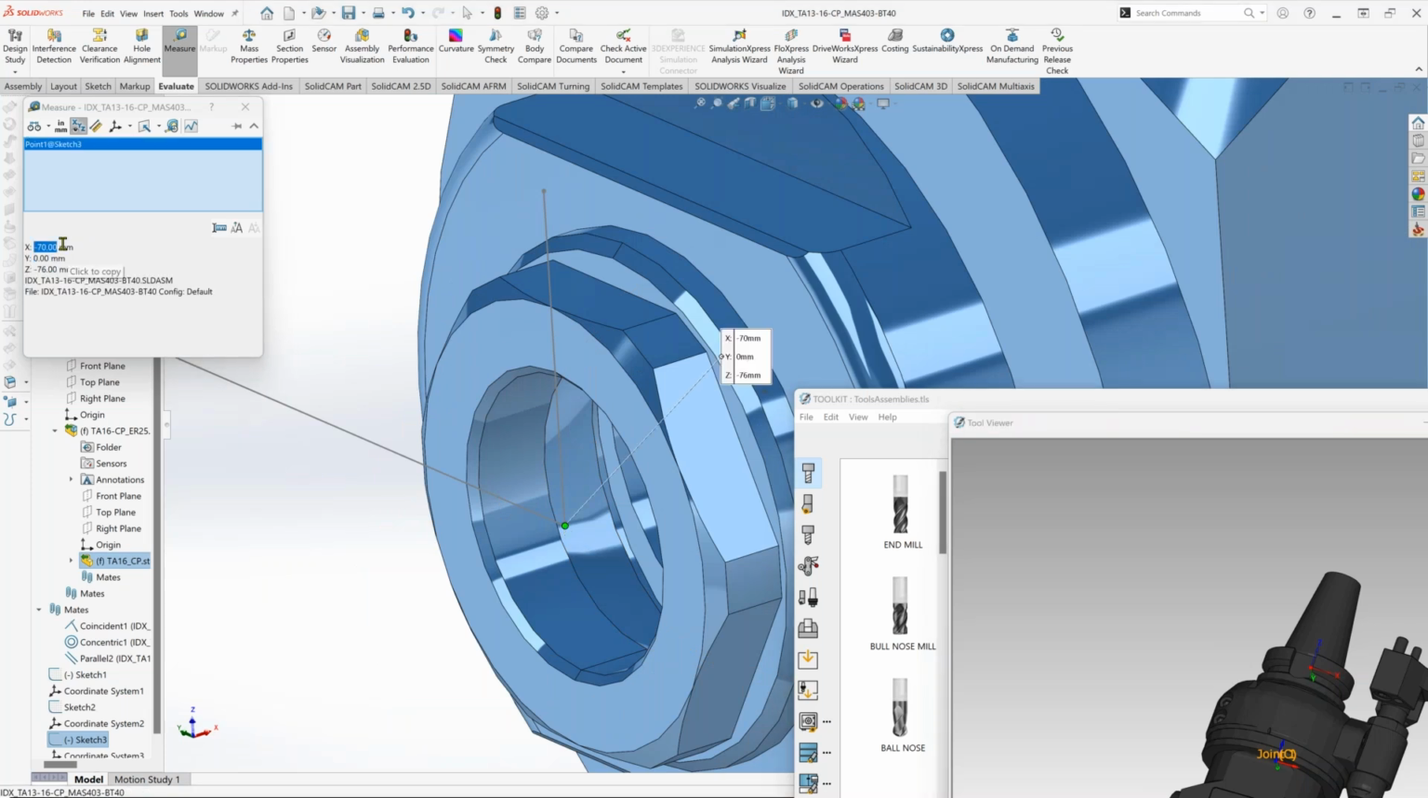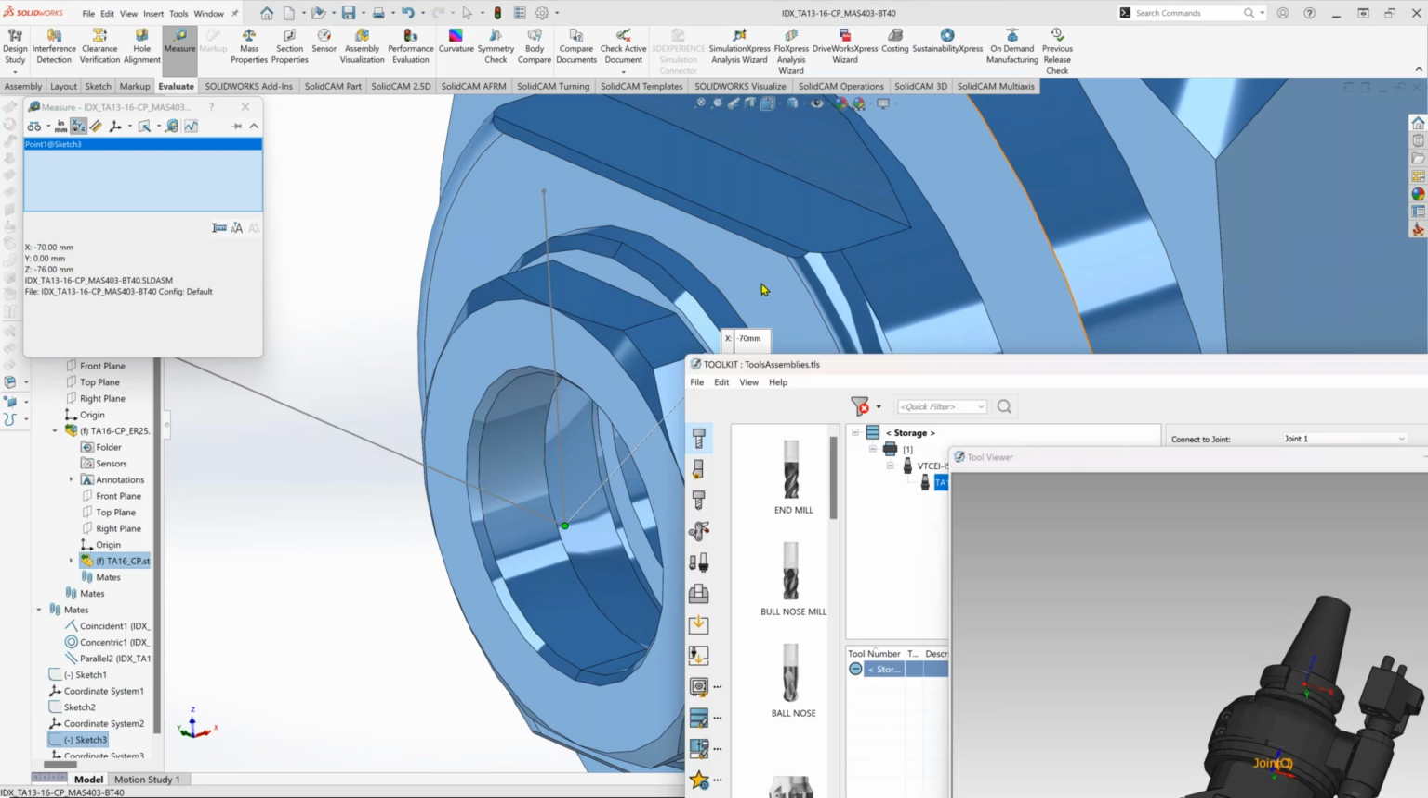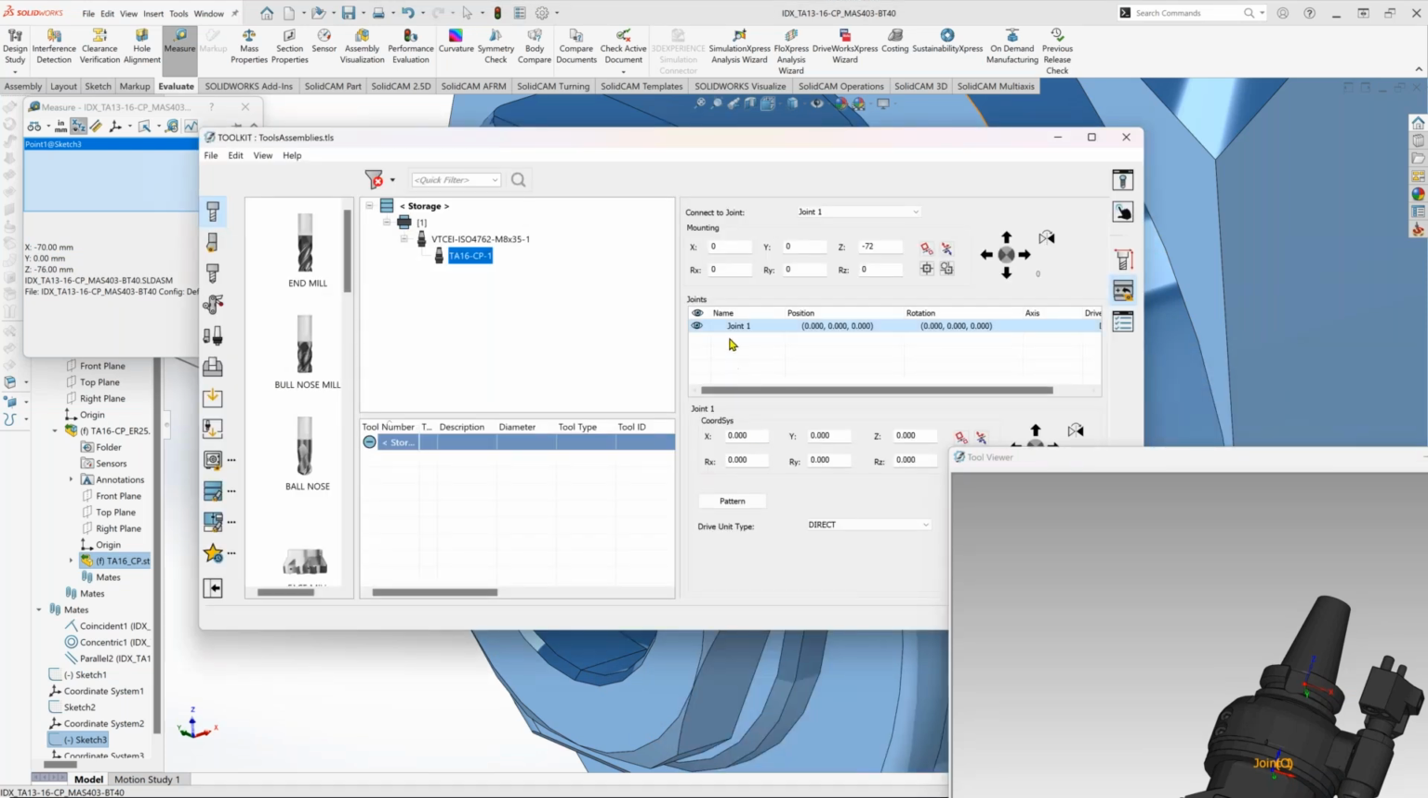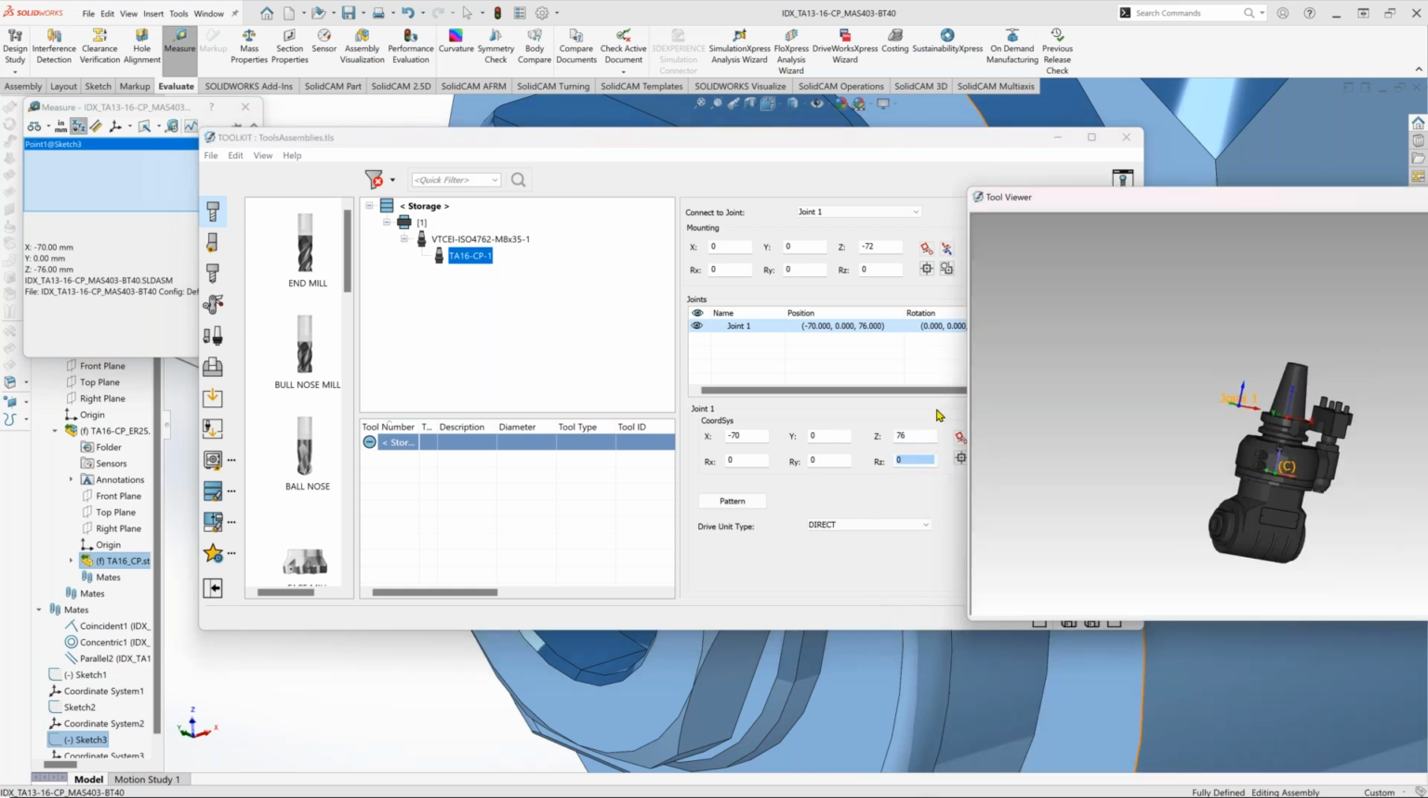Okay, so I see here it's minus 70 millimeter in X and minus 76 in Z. So it's enough for me to know how to put my coordinate system. So I will edit my joint, what I have here. So it will be minus 70 and minus 76. Minus 76, of course, plus.